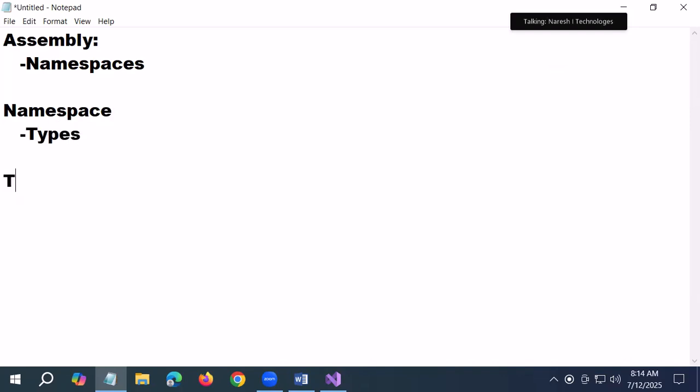And you have a type. In this type, what members are present? If you have a member, what is the signature of that member? What is the signature of the member, not the contents? Suppose the method signature, property signature, all that. This is what we call metadata.